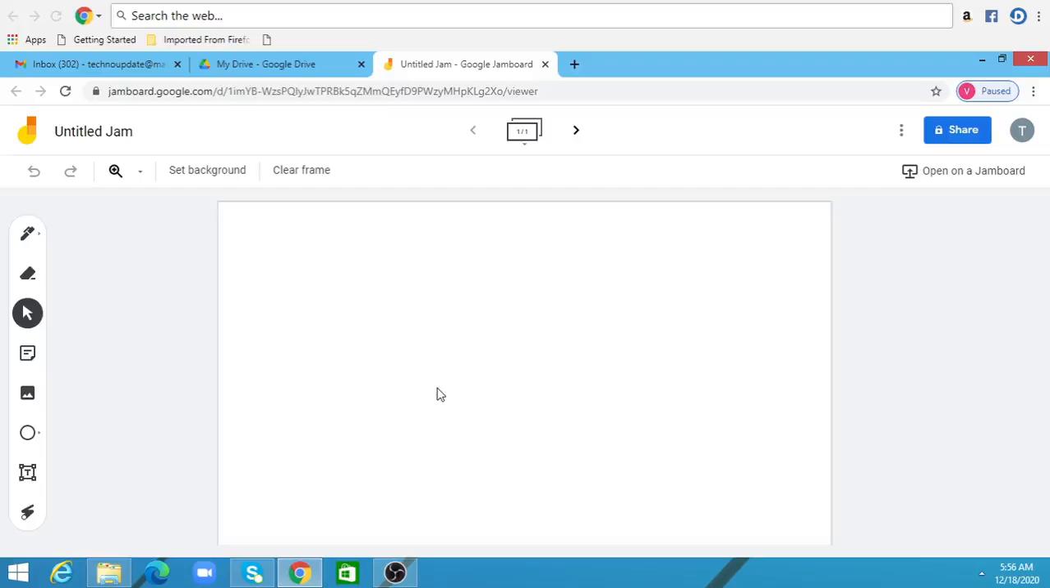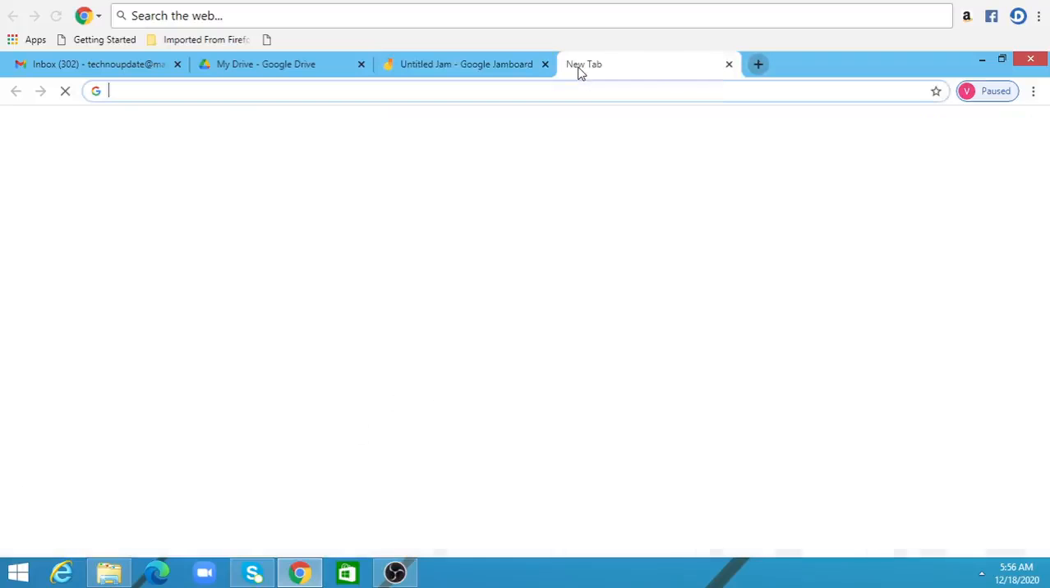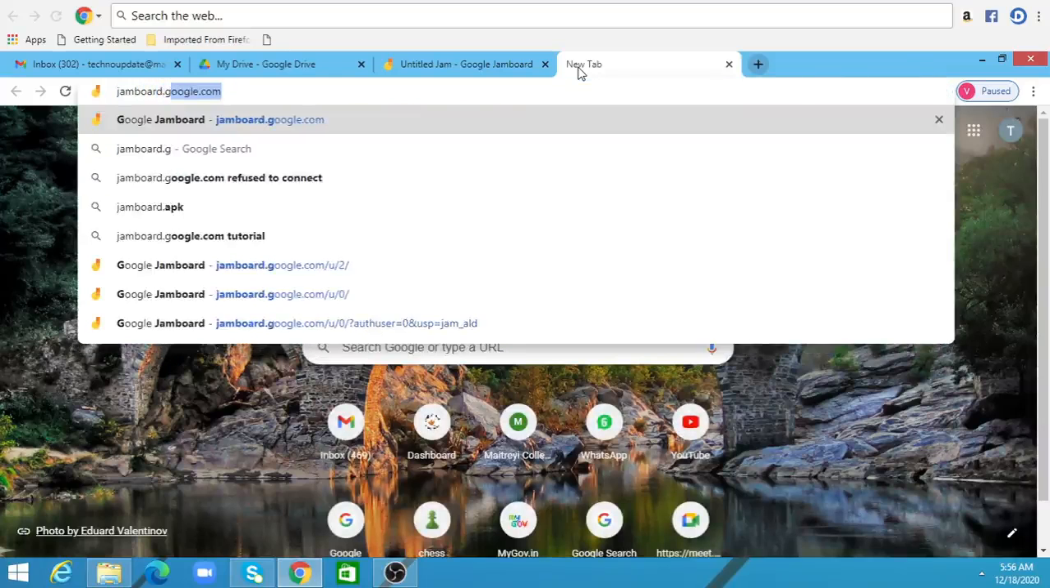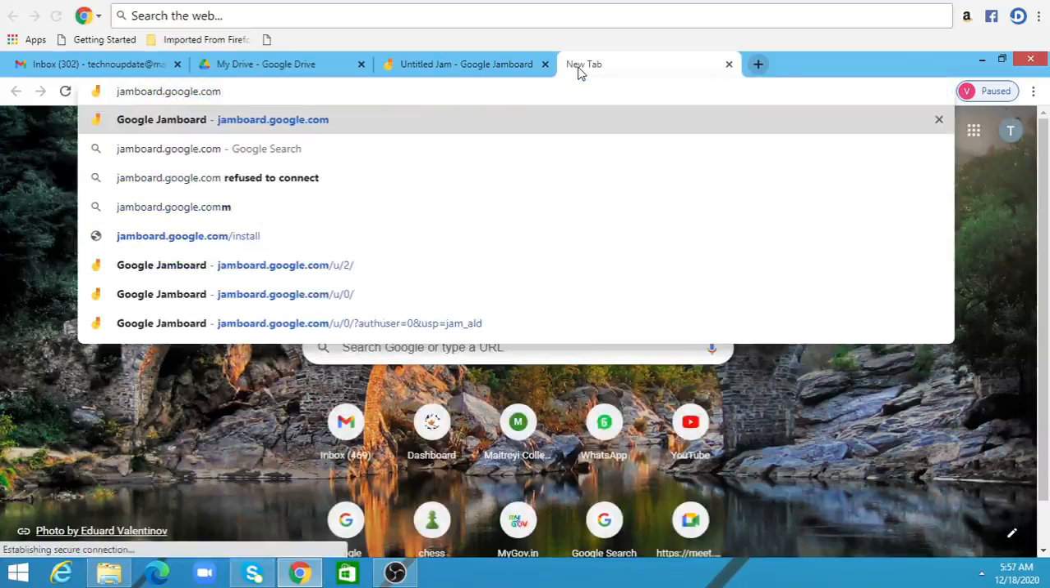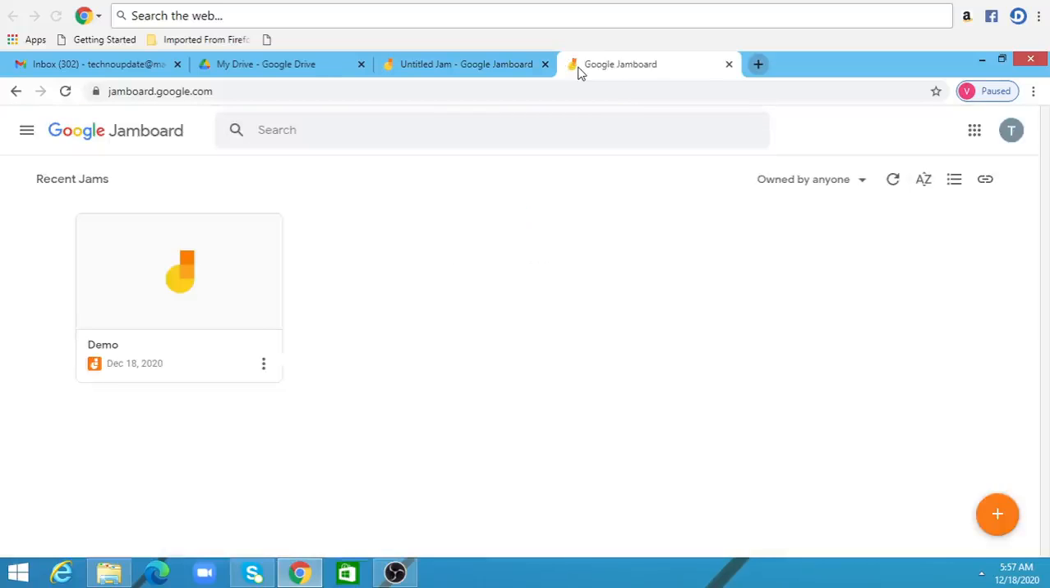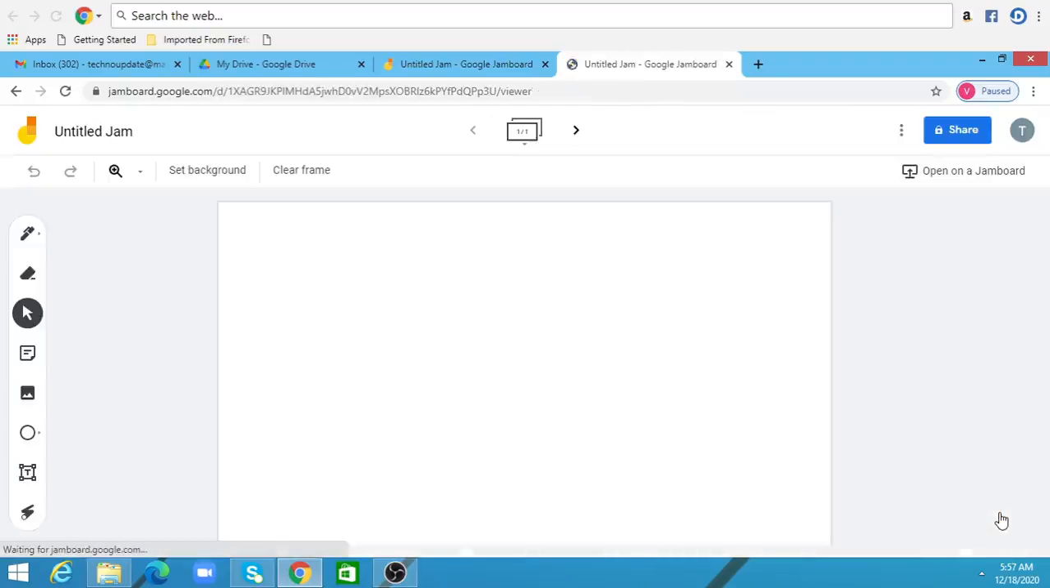We can also open a Jam file from the browser window. So we need to type jamboard.google.com. Here again we get a similar interface which is showing the previous Jam files and the plus button to create a new Jam file. Here a new Jam file has been created.